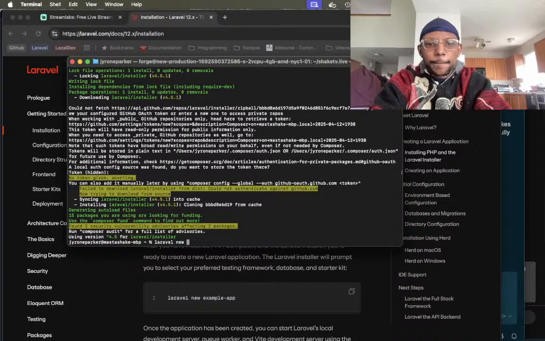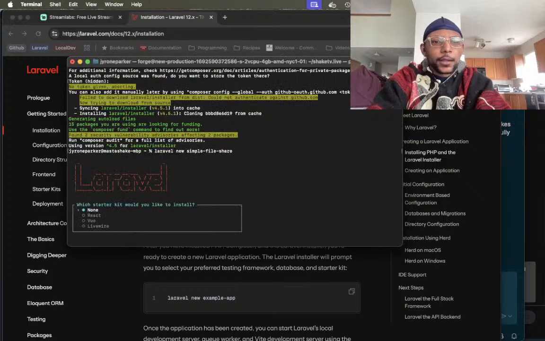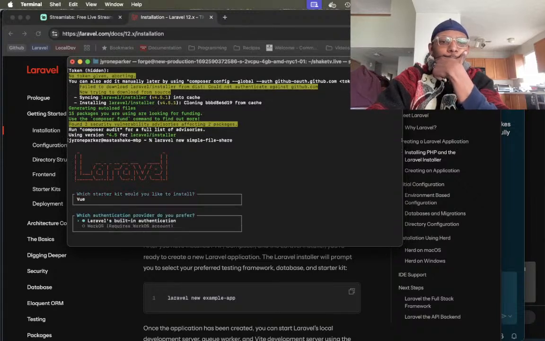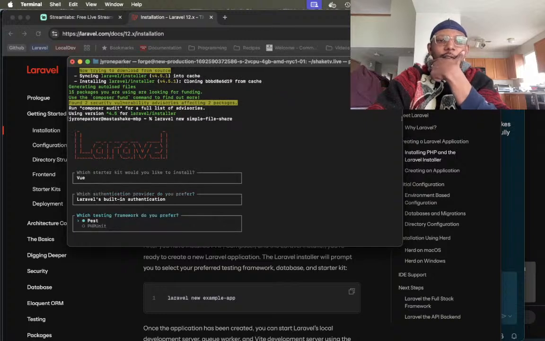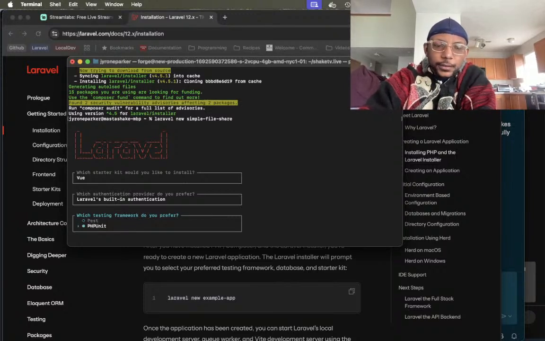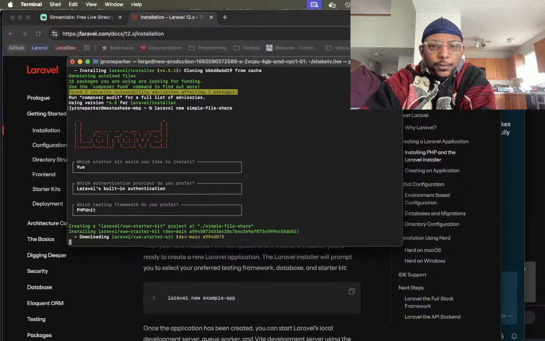And simple file share. Let's call it that. Alright, which starter kit would you like to install? Let's use Vue. Let's use Laravel's built-in authentication. I haven't really worked much with Pest. I'm gonna go old school with PHPUnit with that.